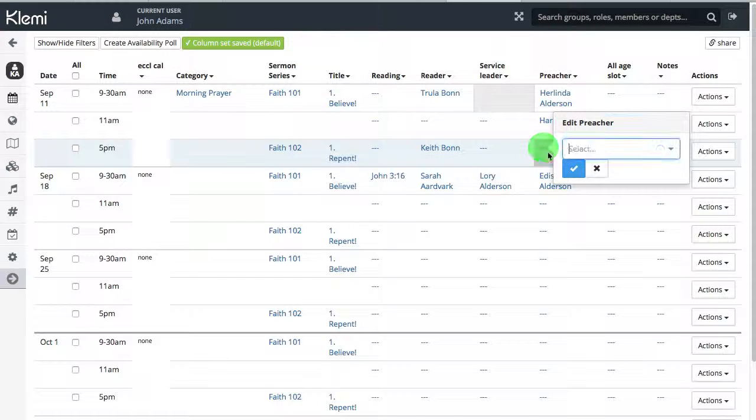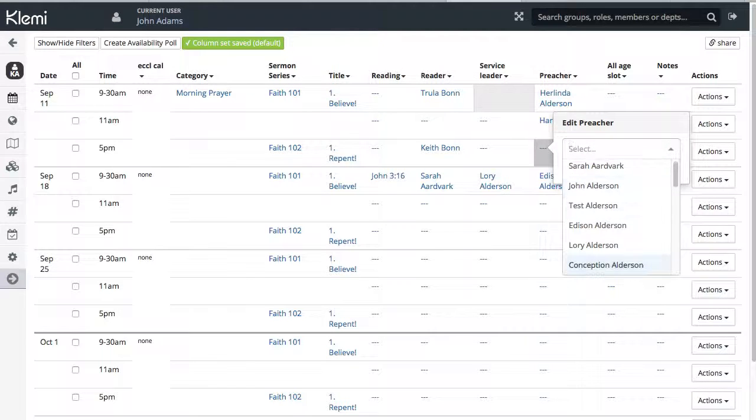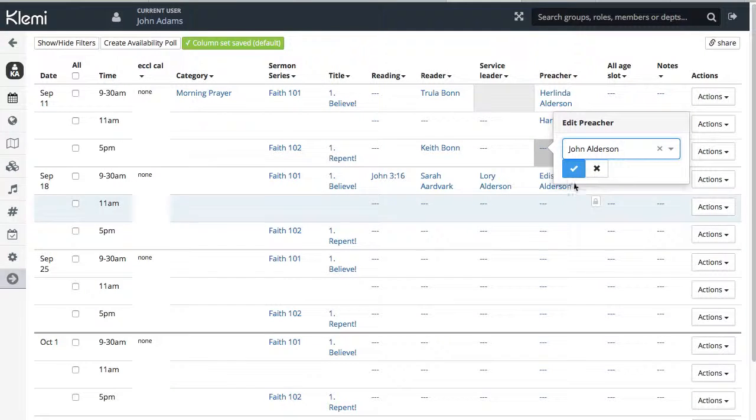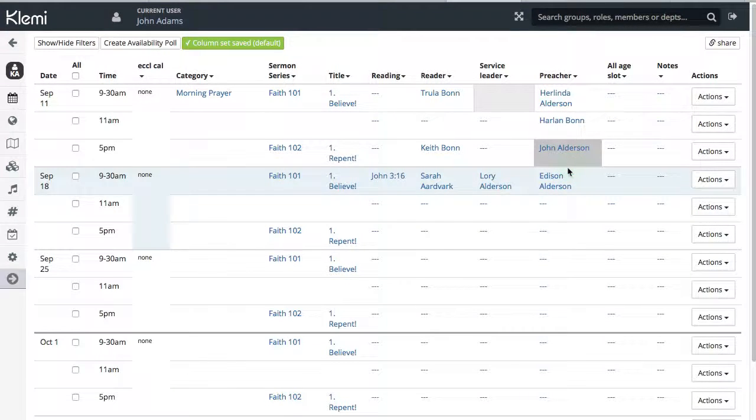Let's now input the preacher as well. I'm just going to have a bit of a browse down by clicking down. Let's put John Alderson. And that's how you fill in a column on Klemi.